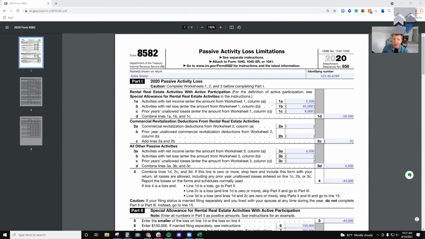But if you're crunched on time, the one thing that you need to look at, I know I just told you to look at 1C and 3C, but really it's line 4. It's line 4 here. The negative $44,000 loss. That's going to be your suspended passive loss in most cases. Sometimes it's not, though, and I'll show you why here in a second.